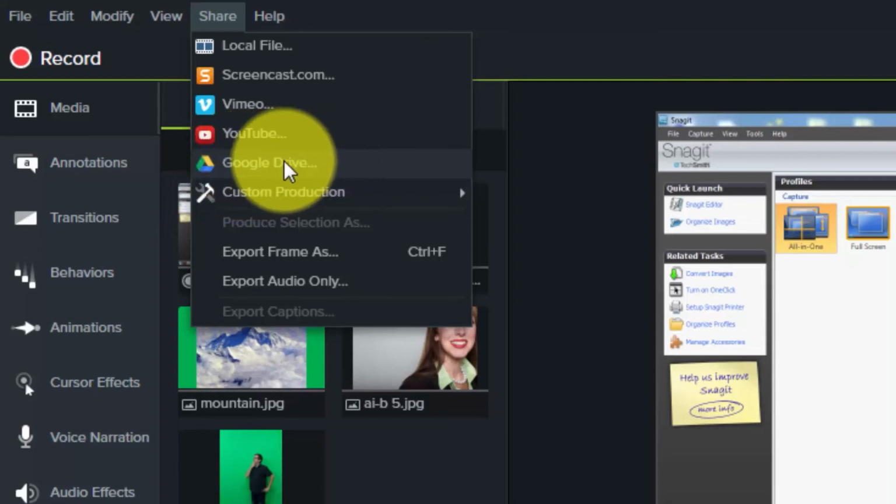You can send it to Google Drive as an MP4 file. You can upload it to YouTube after you have produced it, as well as uploading to Vimeo after you produce. In all three cases, you'll need to have an account set up prior. What we're going to do is go through the process with YouTube.